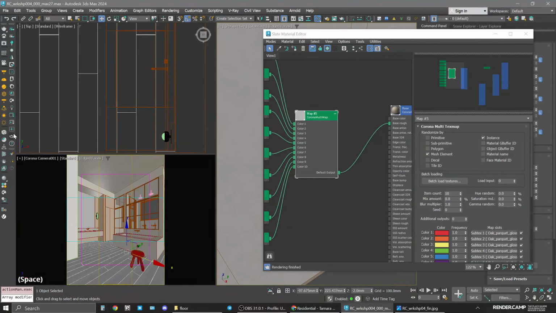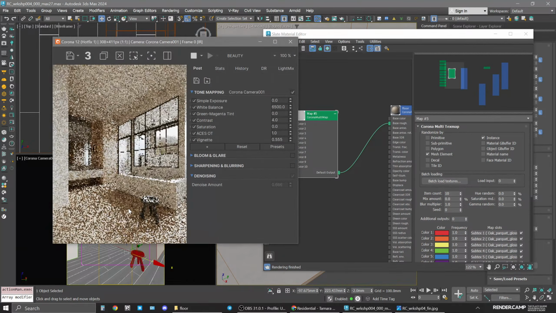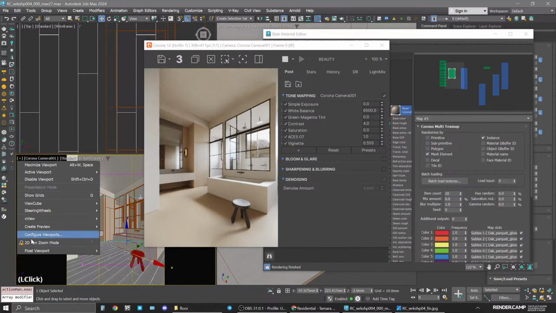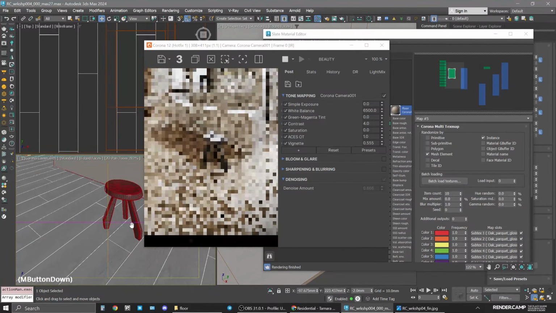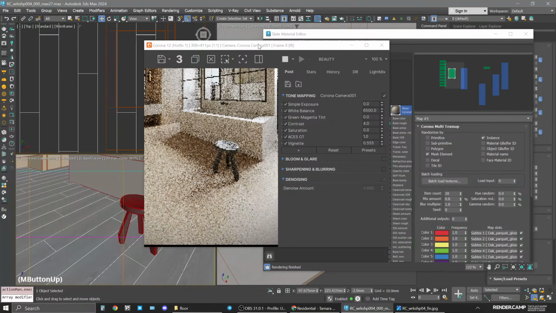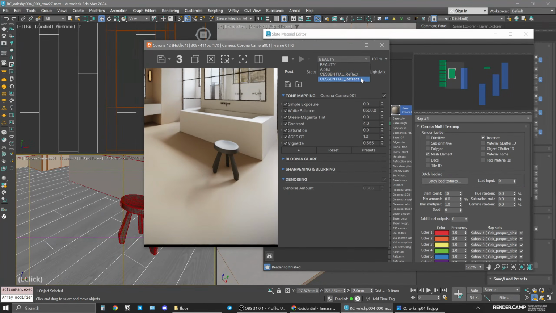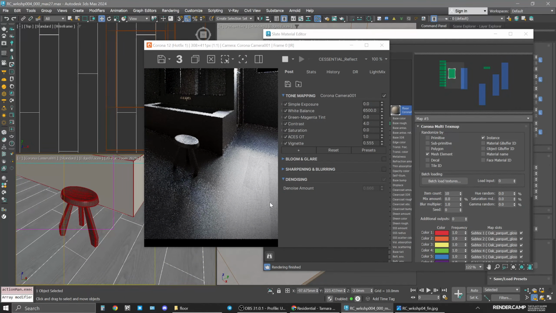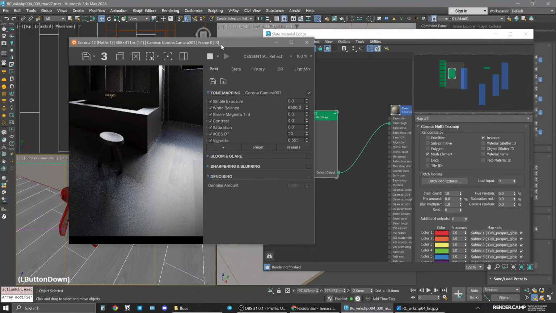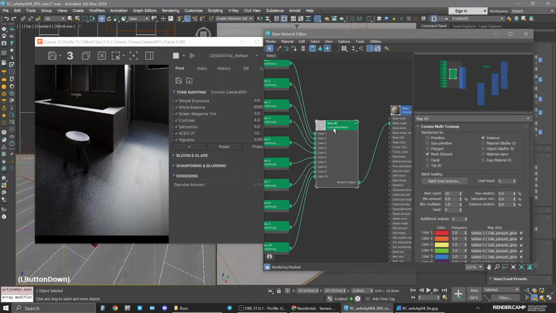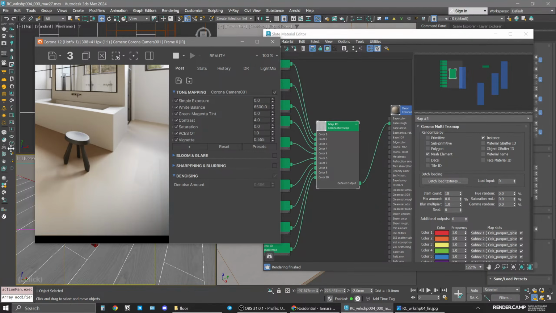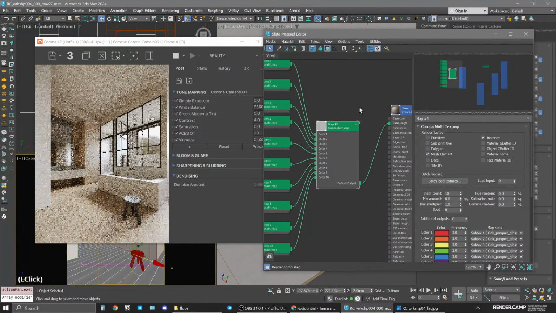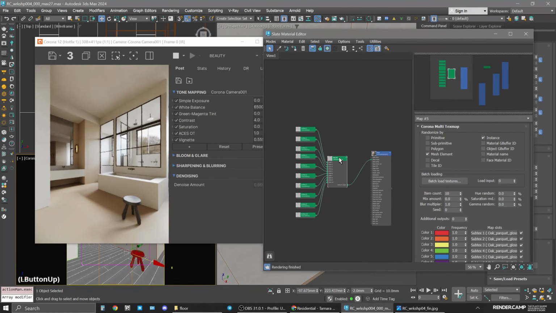Okay, let me start my render. Let me zoom somewhere here. And let's turn to reflect. Do I see anything? Yes, I see. I see a very nice reflection of a wood. This is how wood reflection is supposed to look. Okay, good. Back to beauty and to normal mode. Okay, this is our reflection.